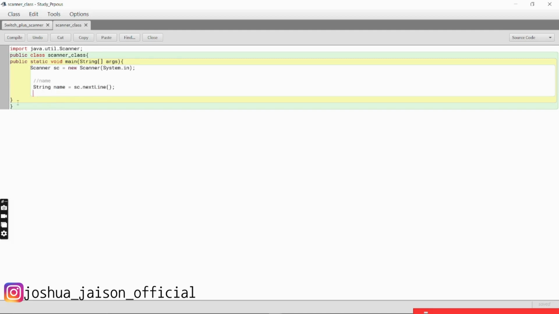Next, imagine I also want their phone number or their age. Age is an integer, so I'm going to write int, and I'm going to name the int variable age. Then I'm going to write the same thing, sc.nextLine.